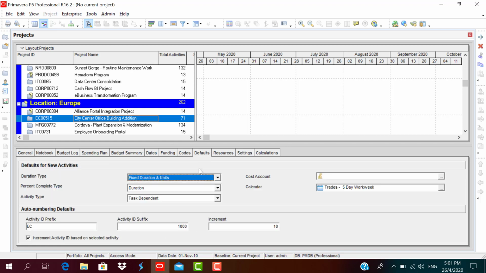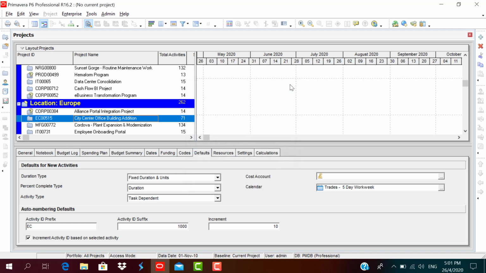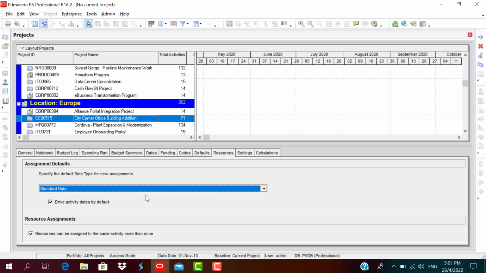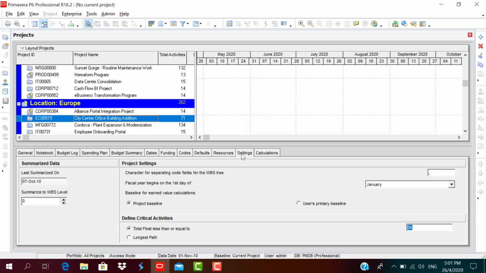What are the default functions, like duration type, percent complete: physical, units or duration. Activity type is usually task dependent. You can assign a calendar for the project. These are the set of calendars you can assign to the project. Resources: standard rate, external rate, price per unit, and settings. When was the last summarized data? The fiscal year begins from January 1st.